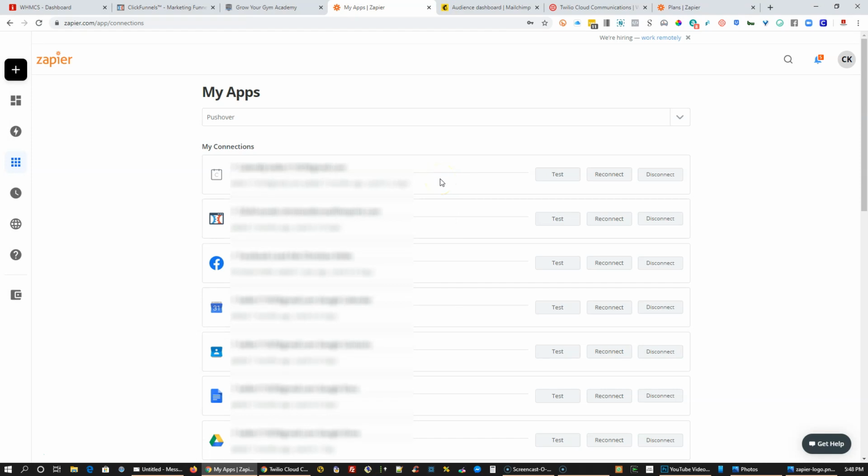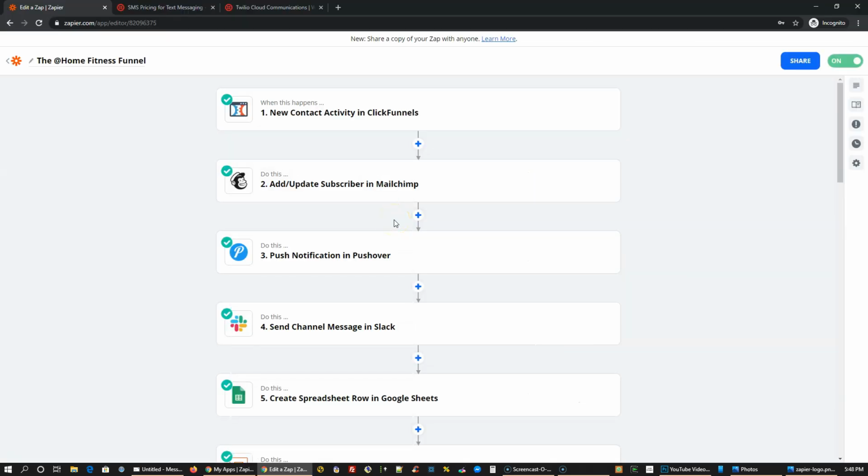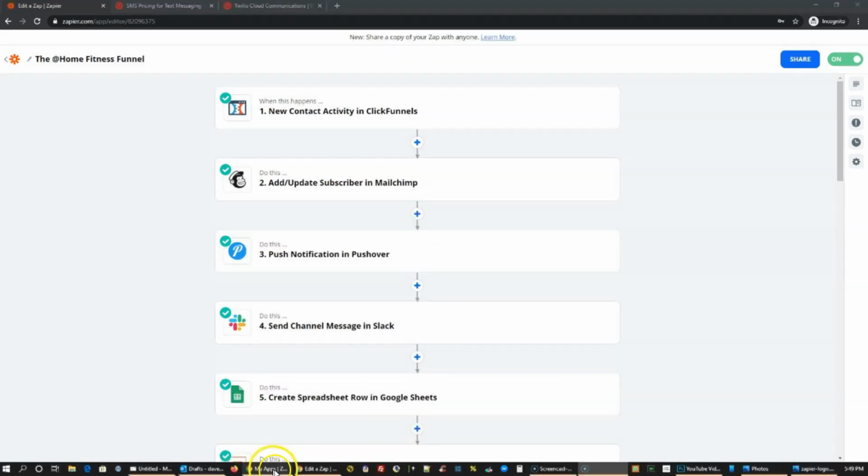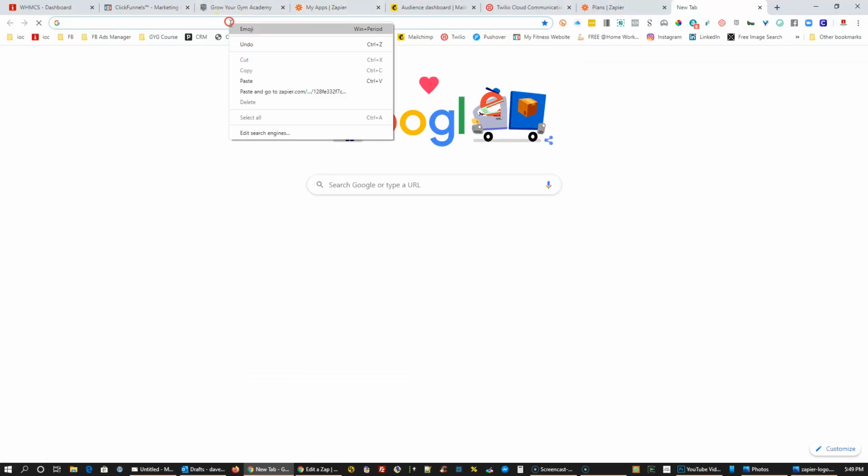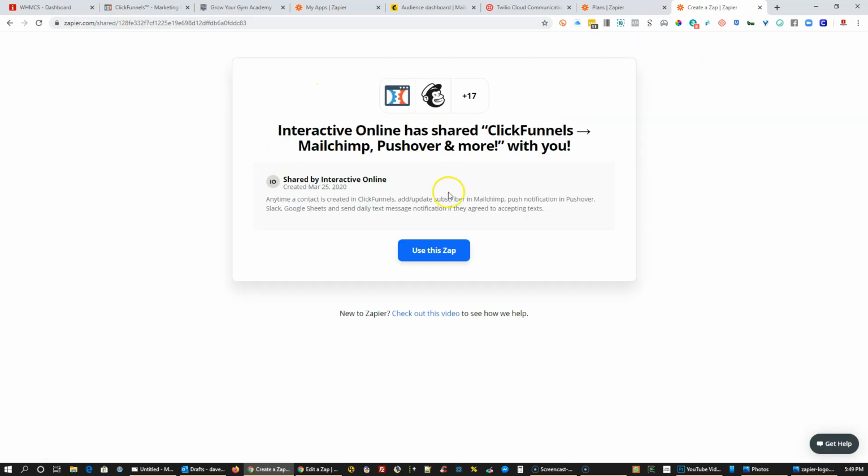Now, once you have all your apps connected to your Zapier account, you can go ahead and set up that Zap, which is an automated task. There's a share link below this video that you can use to import this Zap into your Zapier account so you don't have to create it from scratch. I have that shared link for the Zap copied to my clipboard right now, and I'm just going to open it in another tab. I'm going to paste and go to that URL. And this is the correct one.